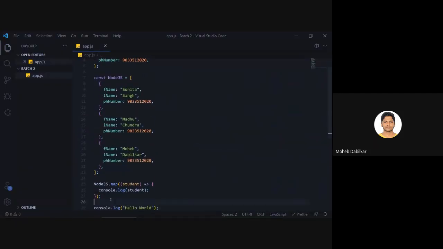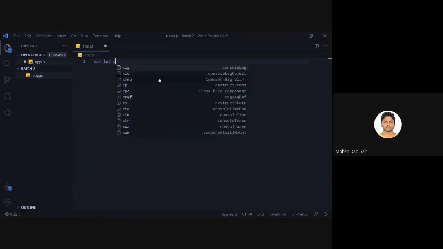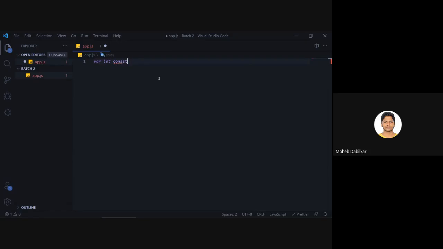Okay, so now let's just remove all this, and we will go a bit back. So we will go to a scratch pad, and we will start with var, let, and const. So these are three different things.